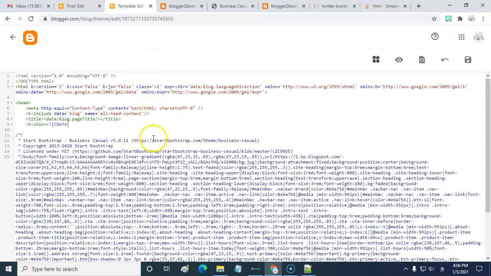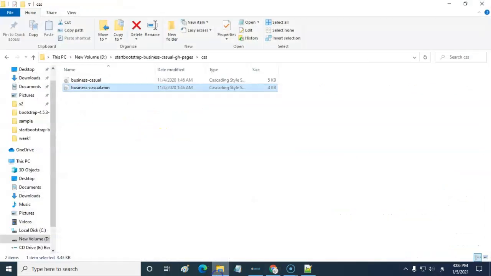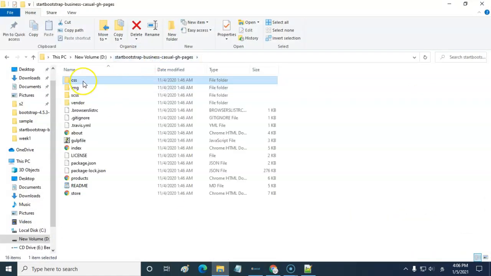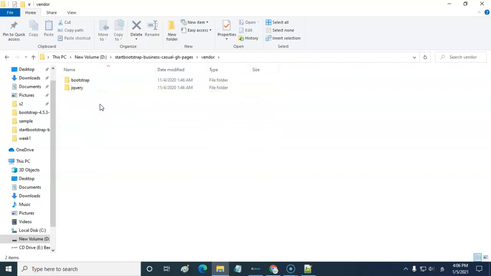Next. We have completed the CSS folder and image folder. Next we have to go to the vendor folder. Here we have another two folders, and they have multiple subfolders. Let me check one by one. First, let me go to Bootstrap.